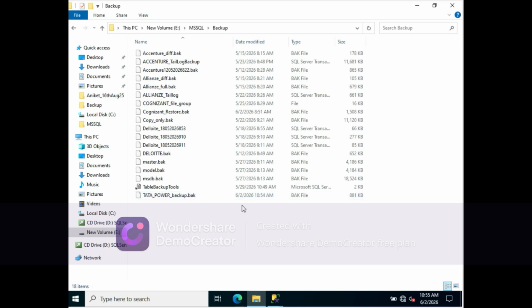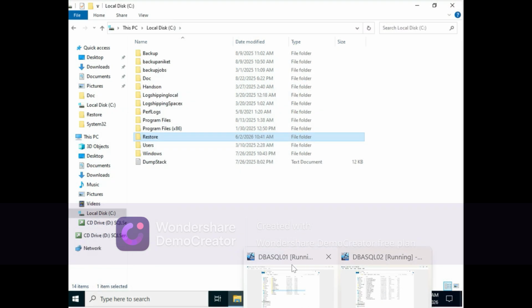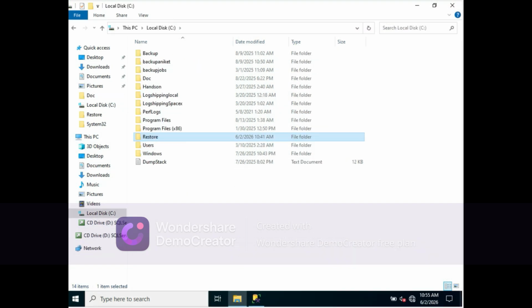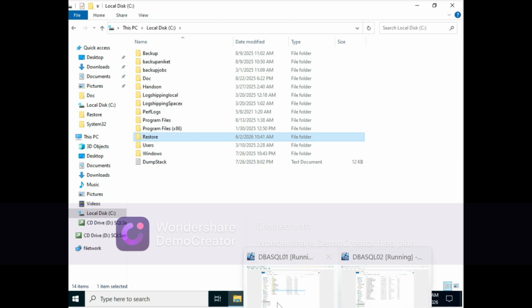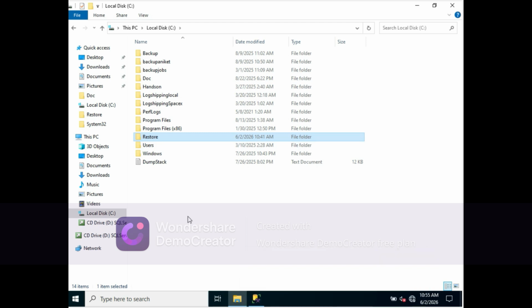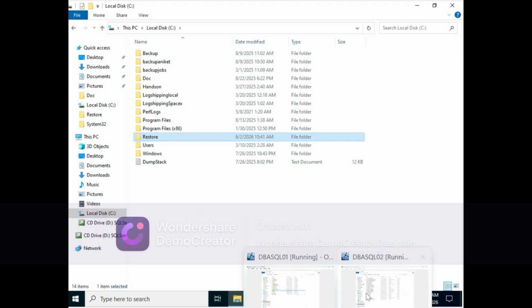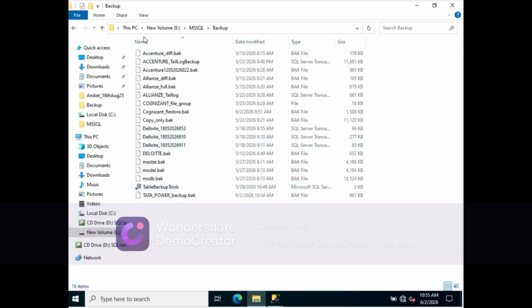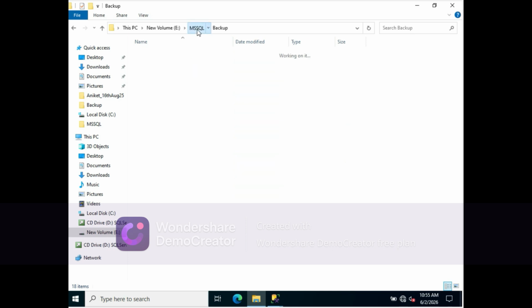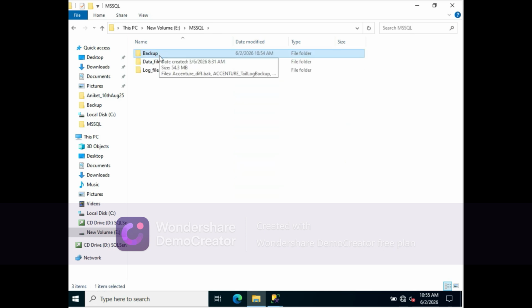Now in the second step, we need to copy this backup file from the source server to the destination server where we are restoring. In this server we need to copy the backup file. Before copying, we need to ensure that this file is accessible to that particular server. If it is not accessible, how can we give access?